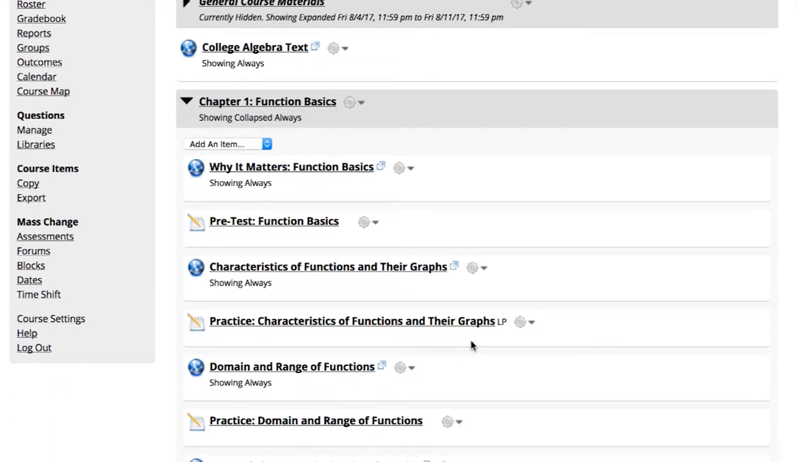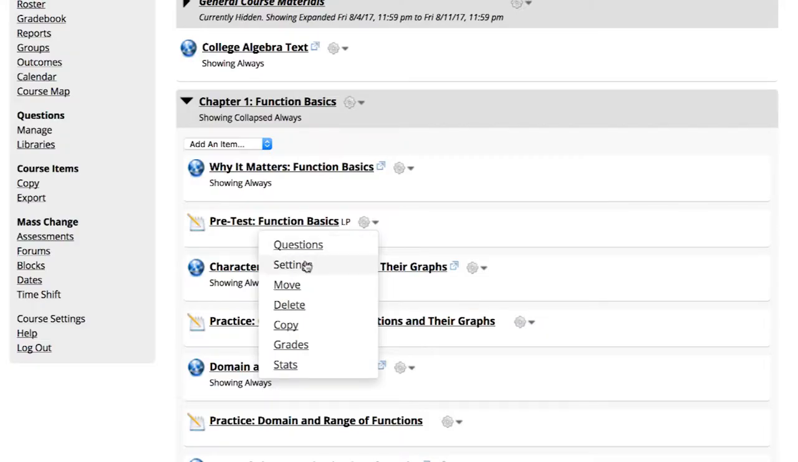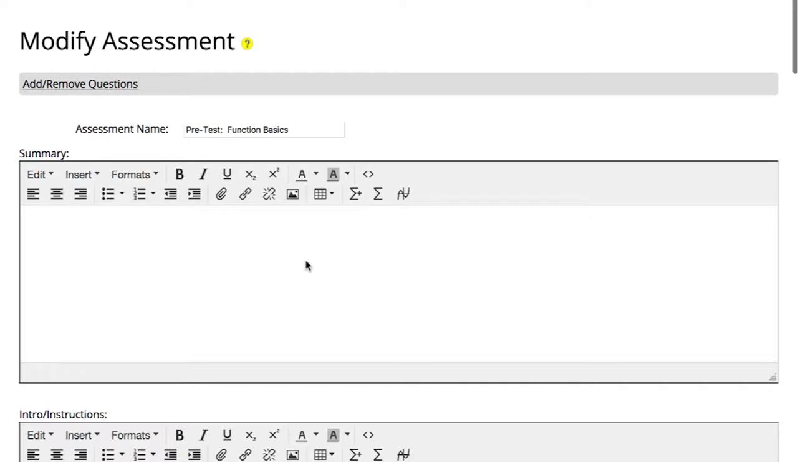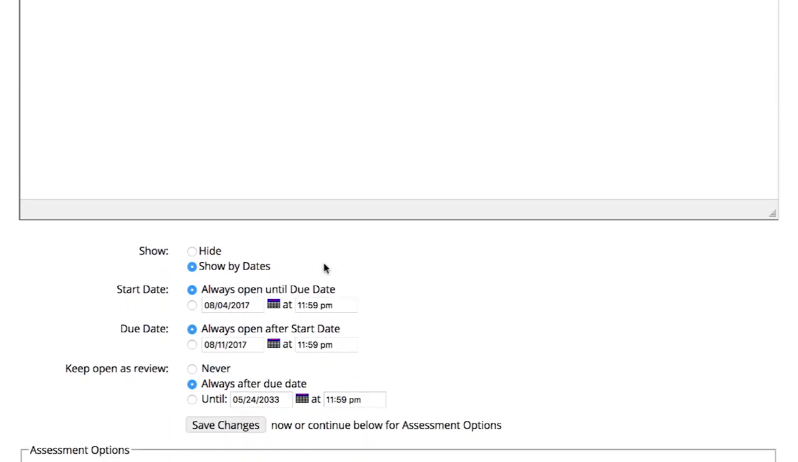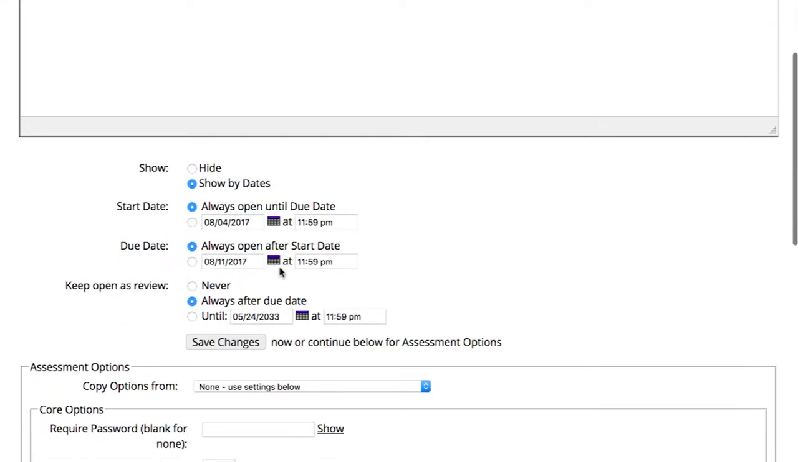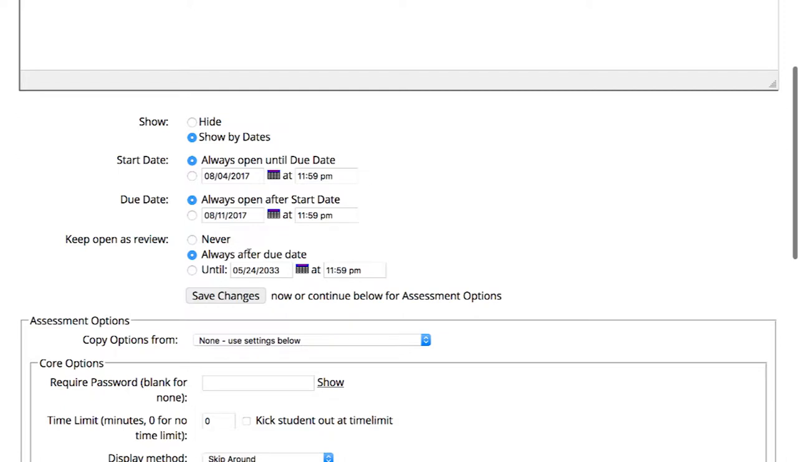To modify an existing assessment's settings, select the gear icon, then click on Settings. Here you can adjust the assessment name, summary, instructions, and availability options for when students should have access to the assessment. The Show options allow you to either keep an assessment hidden or make it visible to students during the timing you specify. The Keep Open as Review option allows students to continue using the assessment as practice after the due date without changing the grade they received.